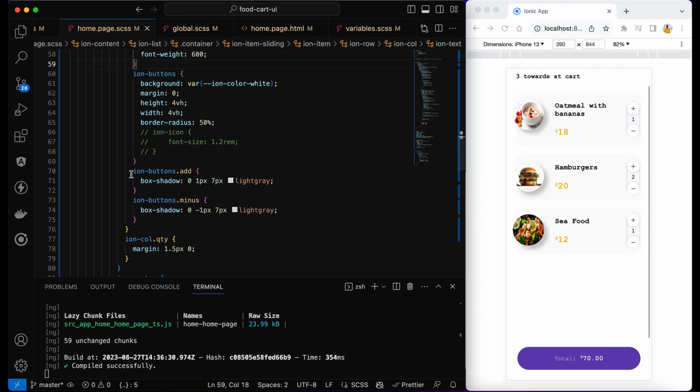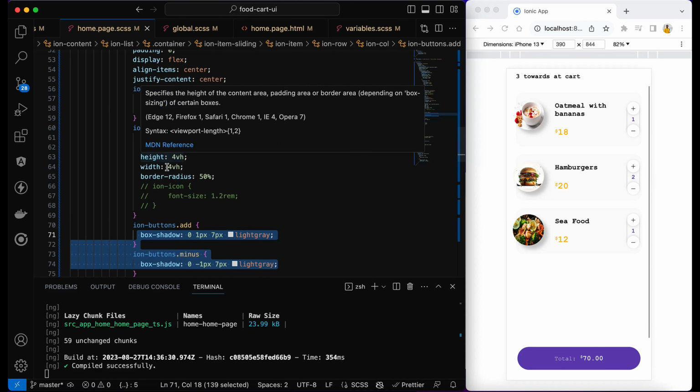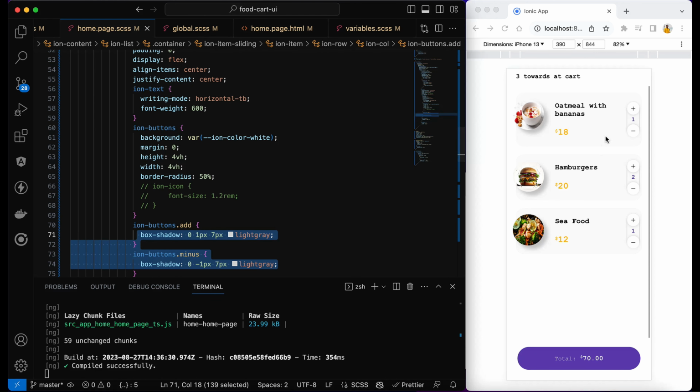Now I have changed this one also from iron fab button to iron buttons, where I'm passing the add class. In fact, you can remove the iron buttons also. Okay, just dot add and dot minus is enough to work with. Rest is the same. So no other changes I have made, just this particular change and everything is good to go in this particular one. So we have the same design and it is working in iPhone also properly without any trouble.